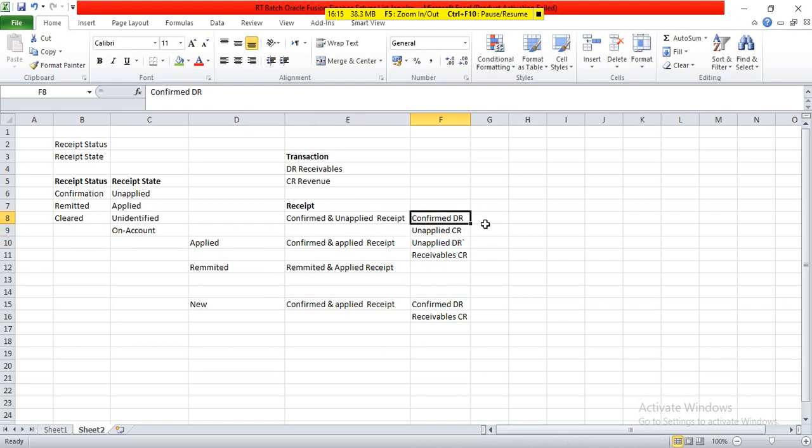Confirmed. So confirmed should be knocked off now, right? Because you are moving confirmed receipt to remitted receipt. So confirmed should be knocked off. Now confirmed is knocked off. What will come here? Remitted is your cash clearing again. So now it will be the cash clearing account, or else we'll call it remitted receipts, remitted account. Remitted account will be debited.